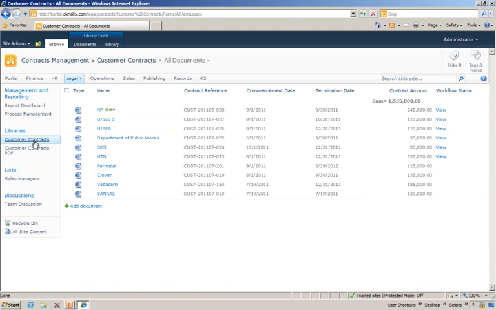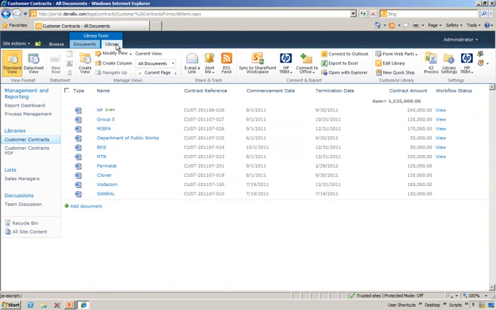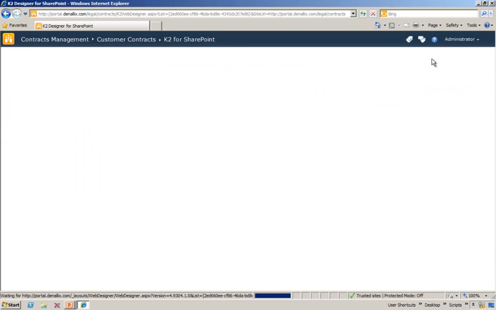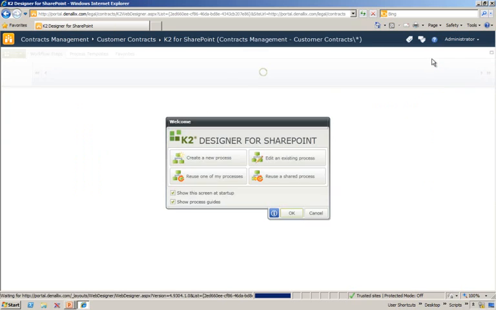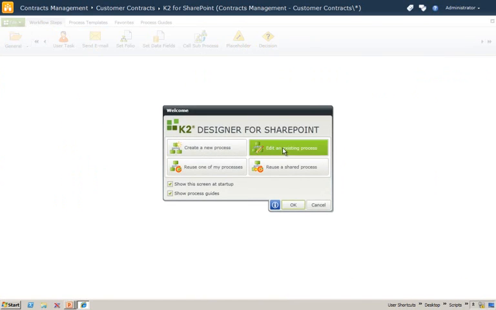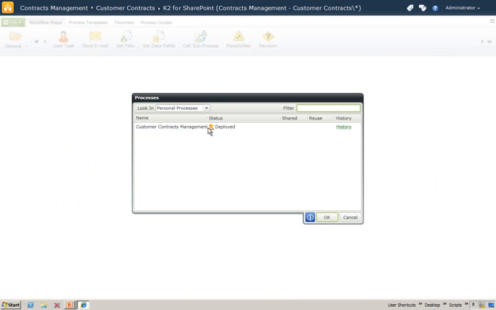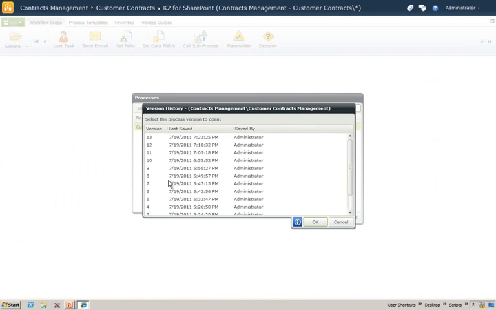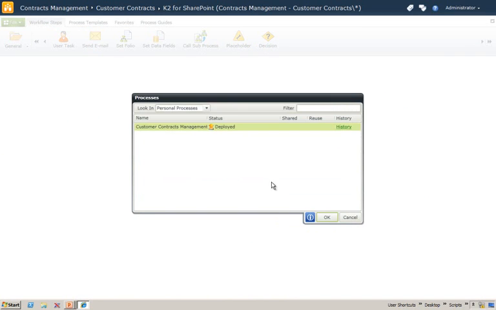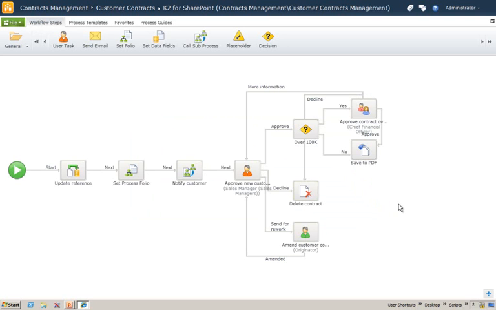So we go to the customer contracts library of contracts and documents. We go to the settings and we click on the K2 process icon. This would open up the process designer within the browser. We want to edit an existing process, and we can see the customer contracts management process already deployed. We can also open up the history and view any previous versions of the process, access it, and make changes and deploy. In this case, we want to access the last deployed version. We click OK. And there's our business process that we just executed or ran through.